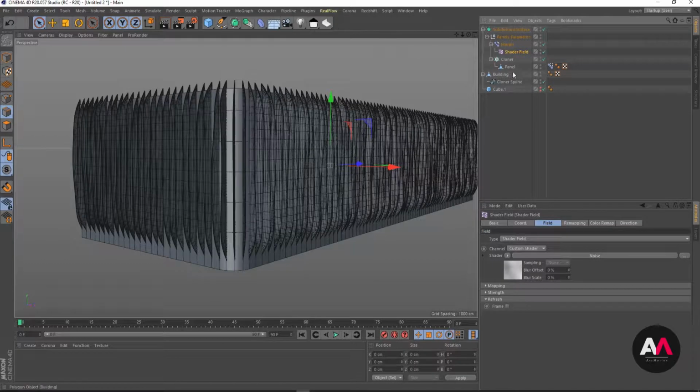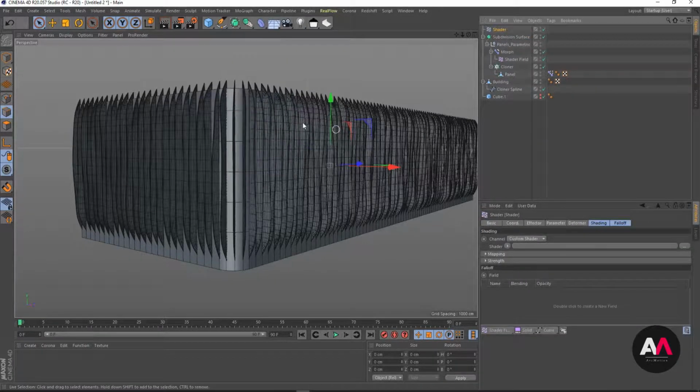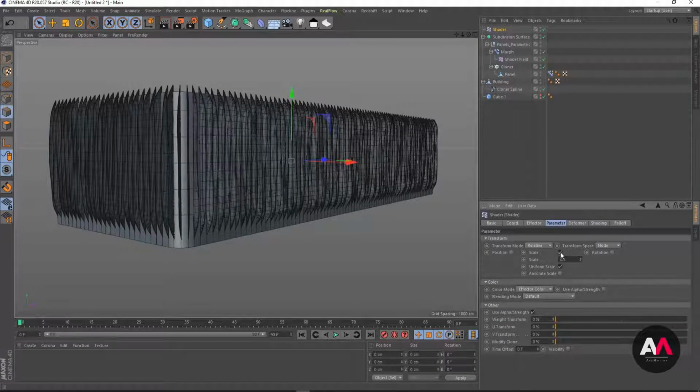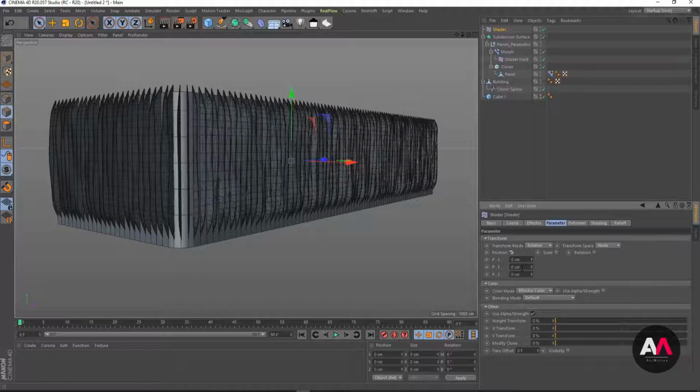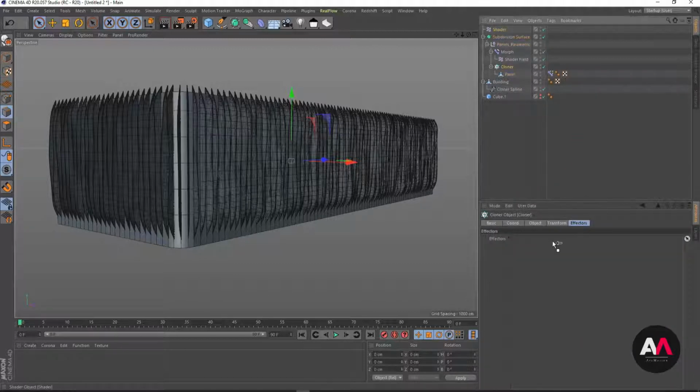So for that, I'm going to use an effector, a MoGraph effector. I'm going to use a shader effector here as well, because I want to control it through a noise. I'm going to add noise to the parameter here, and I don't want to control the scale, I want to control the position. And what position? Actually the Y position. Nothing has happened because we have not entered the noise here. So when I enter the noise, you see nothing still happens, because we have to assign the shader on the cloner. So I go to effector, and drag in the shader here.